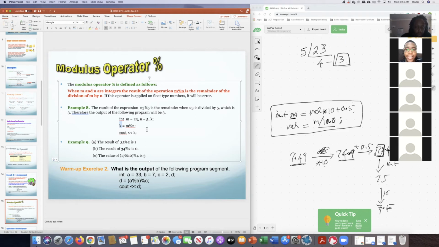And why do we have this? You know, this is something you don't have in math, right? It is a useful operation in computer programming, as you will see later.